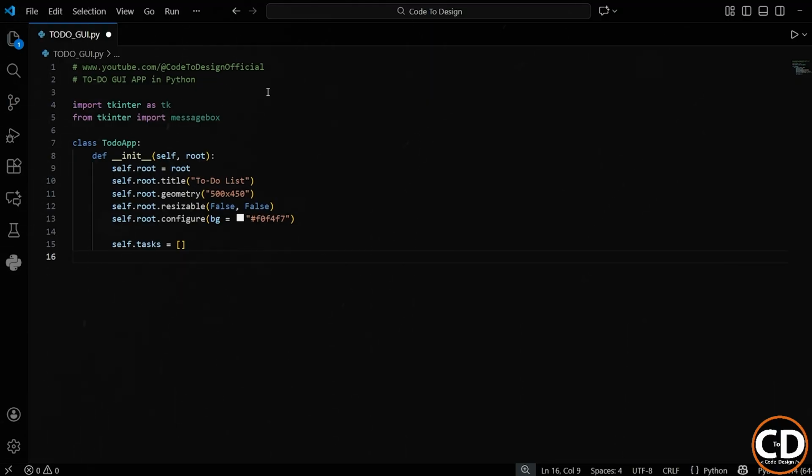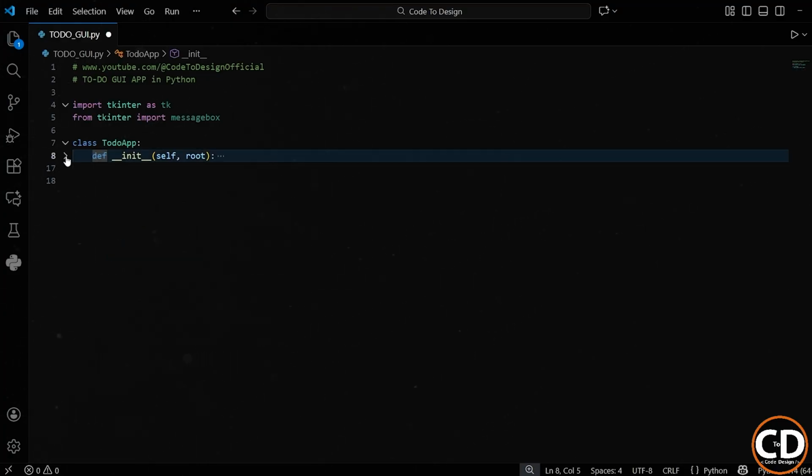And finally, at the end of the init method, we call self.setupUI. This method is going to build our entire user interface, the labels, the entry field, the list box, and the buttons. We keep this in a separate method so that our constructor stays clean and easy to read. So with this, our base setup is ready. We've got a window with a title, a fixed size, a background color, and a place to store tasks, and we're ready to start designing the actual UI.